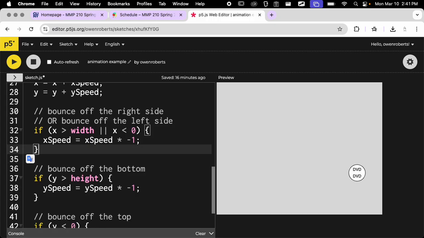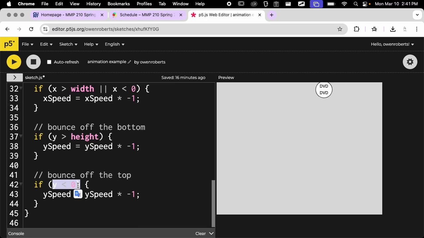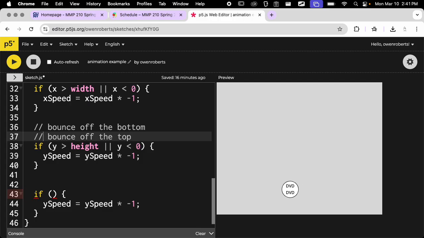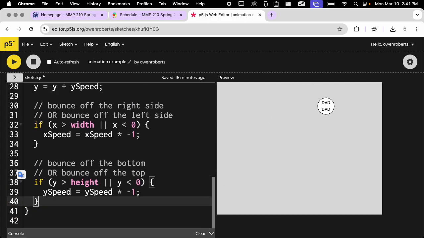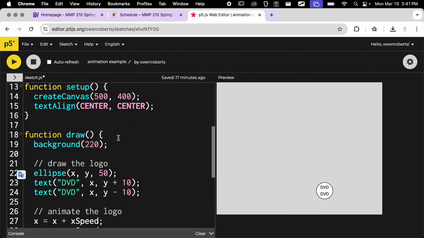So this should basically work exactly the same. Let's just make sure. Okay, there we go. So then let's combine our Y conditions. So I'm going to grab this guy. I'm going to throw this here. And I'll move this comment up here. Okay, so now we've got our bouncing DVD logo written in a very simple syntax.